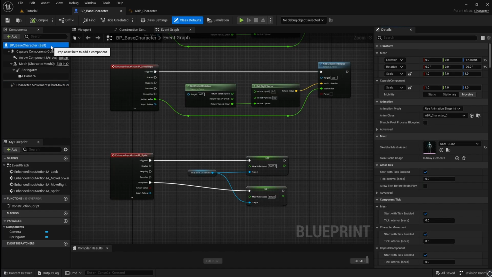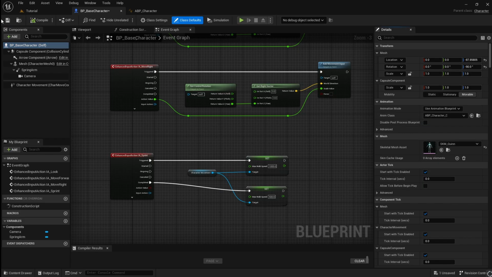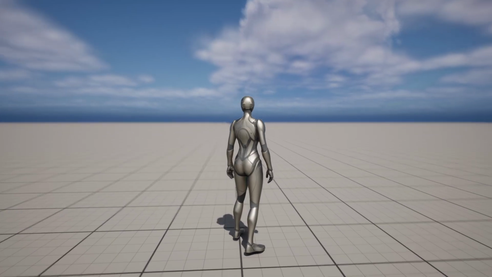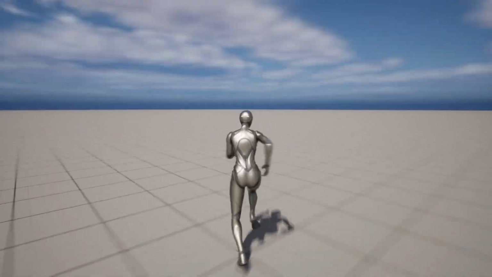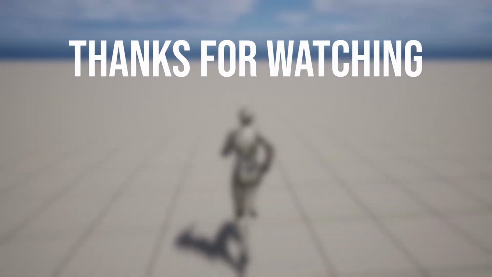Finally, click on the character and go to the Details panel. Go to the drop-down and choose ABP_character. Compile and save. When you press play, you will have an animated movement system which transitions seamlessly between idle, walking, and running. I hope you found this video helpful.